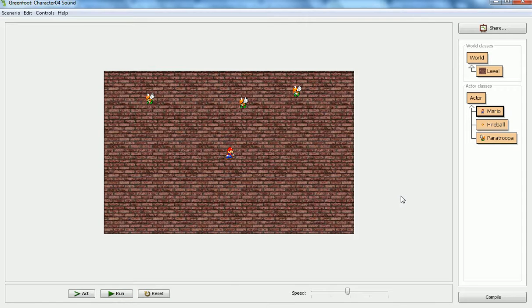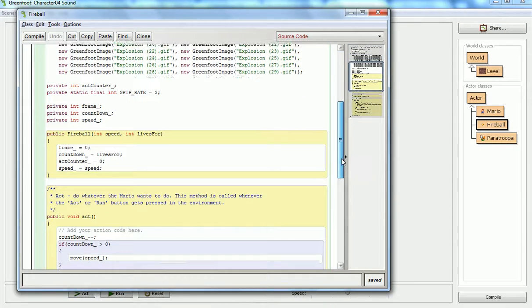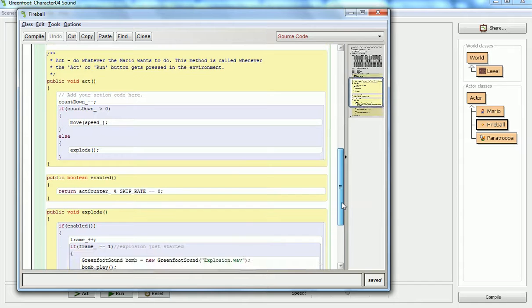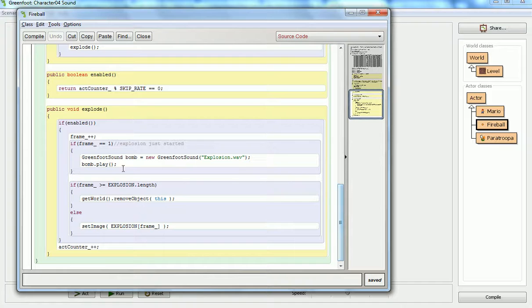Alright, the last effect I put in was an explosion, so I'm going to connect that up to the fireball. So now when that fireball explodes, I'll go in and add that sound to it as well. So down here, if I think about when the explode is doing its work, it's in here, and this explosion has only one specific time when I want it to play, and that's on the first frame. So this is the explosion happening, and if it's just begun, that's when I'm going to play it.